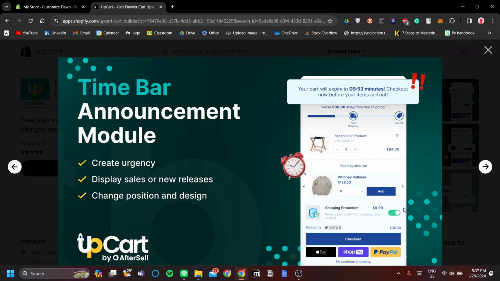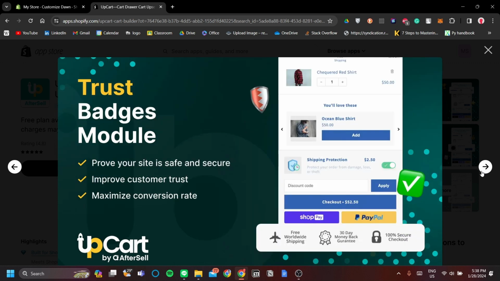So next, you can also have this timer bar to announce your product information in your cart. So in this example here, they have an expiry checkout. So if you have an overwhelmingly successful product to sell, the customer cannot gatekeep it from others. So maybe that's one of the times that you want to apply that setting. But if you don't want the timer and just want to announce something, you can also do that. And then next, you have your trust badges module.